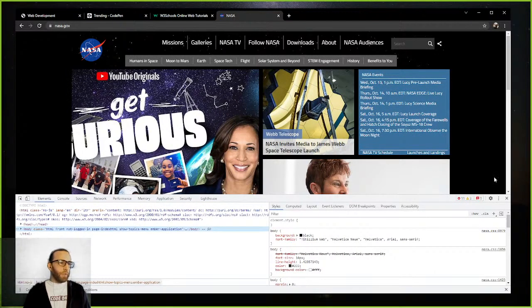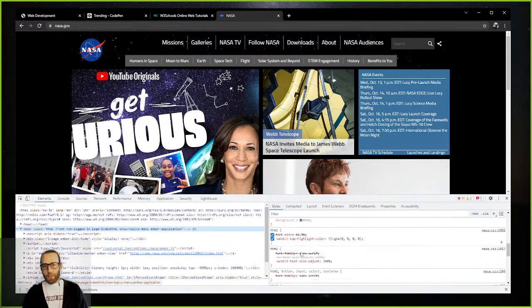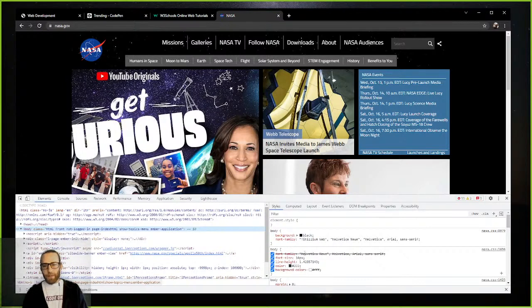But yeah, Control Shift C or F12 if you're on a Windows, and if you're on a Mac, it's Command Shift C. You can pull up your developer tools and see how their web page is structured. You have your HTML here on the left, your CSS styling here on the right, and you can actually manipulate this stuff.